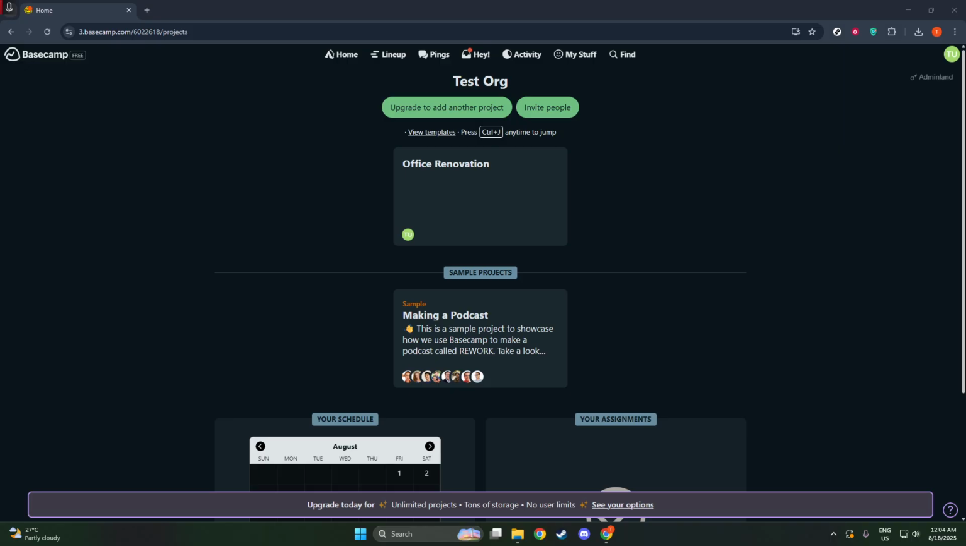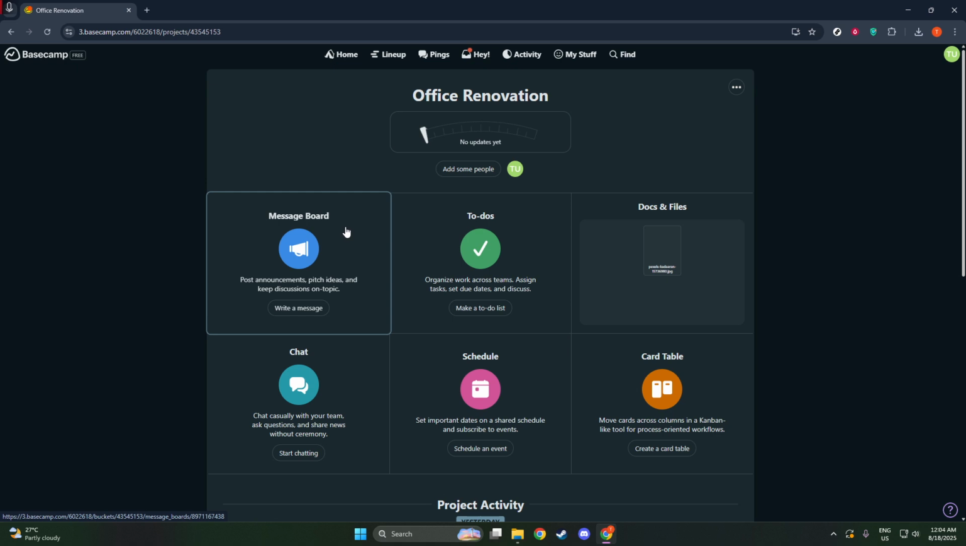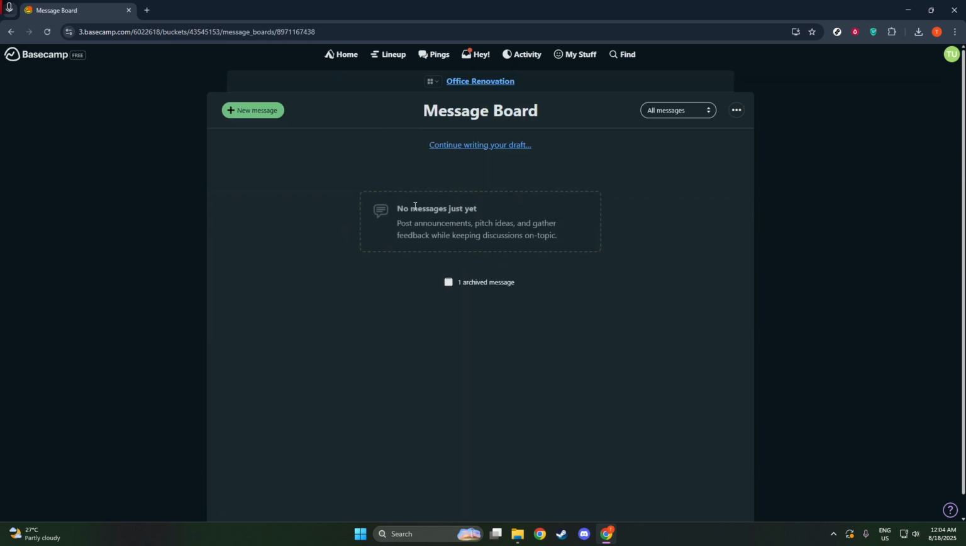Once you're in the chosen project, you're going to access the message board tool. This is where all communications for the project are housed. Look for the message board tab within the project's main navigation area. Clicking on this will bring you to a central hub of communication for that project, including all existing and archived messages. Now that you're on the message board page, you need to scroll down to locate the section labeled Archived.